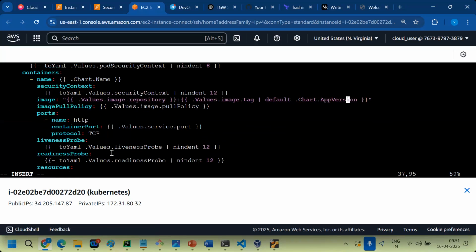Chart.AppVersion means which version image you are releasing every time. My application release v1, next release v2, next release v3. Every time in ECR one version will update. That version you can mention as the app version here. So image will call, tag will call, version will call. So I don't want this tag. What should I do?